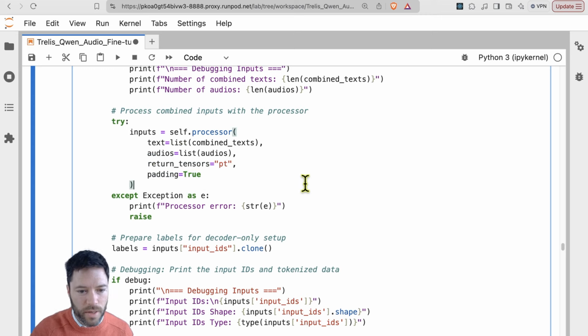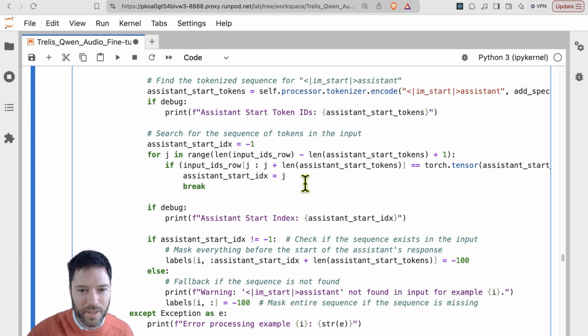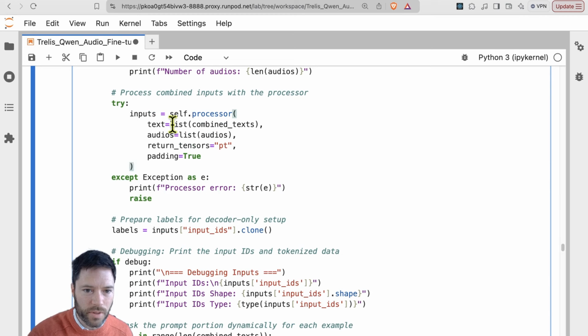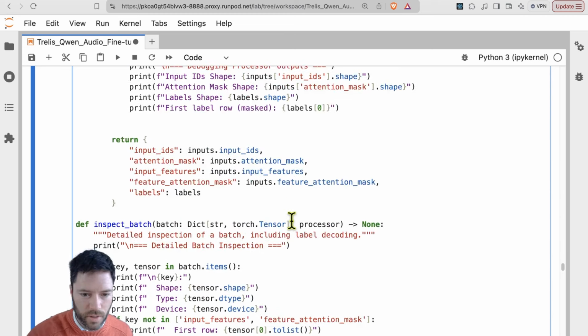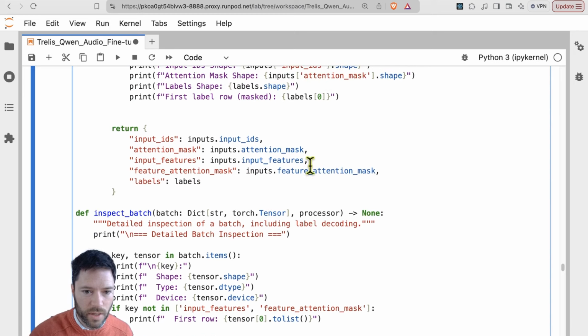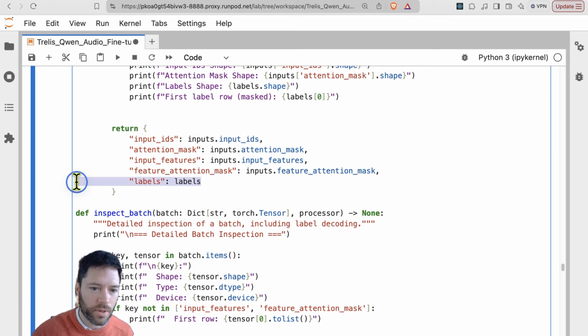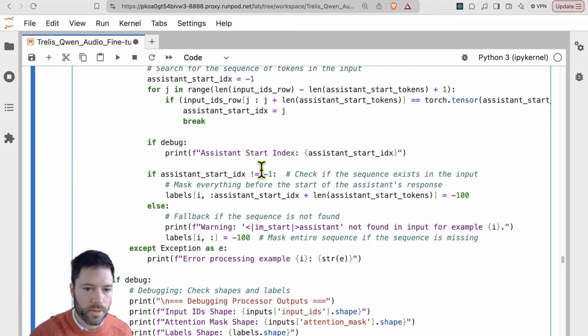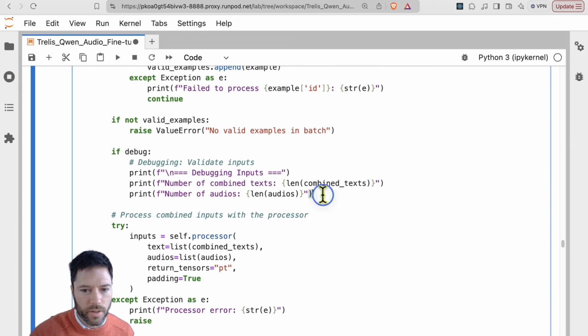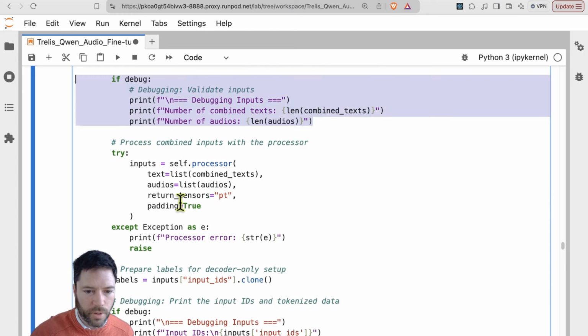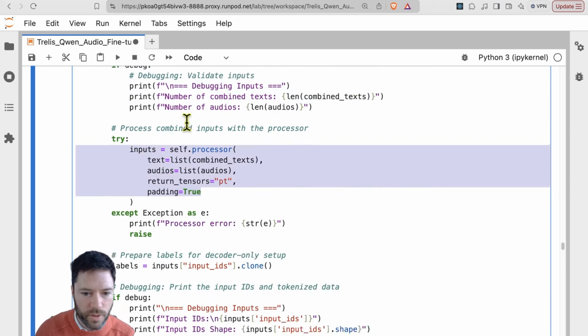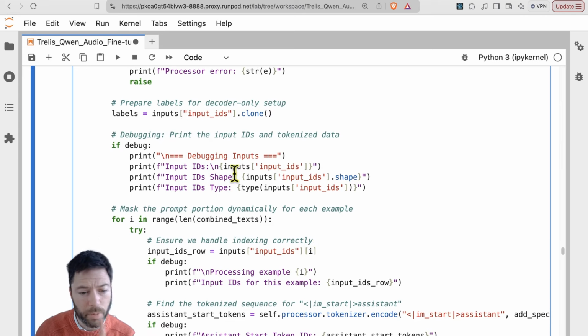Now, when I say it does the heavy lifting, that's because when it generates the inputs, those inputs already have the features that we need. So the inputs will already have the input IDs, the input features, and the masks for those. What it does not have is the labels, so we need to set up the labels. All of this here is just debugging, which I talked about. We calculate the inputs here, which are the tensors. Now we need to prepare the labels.